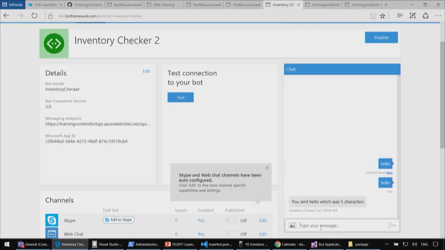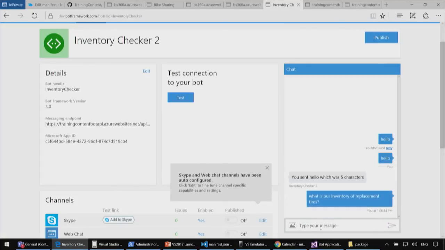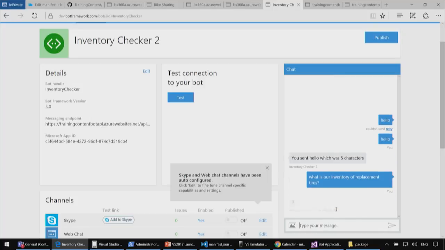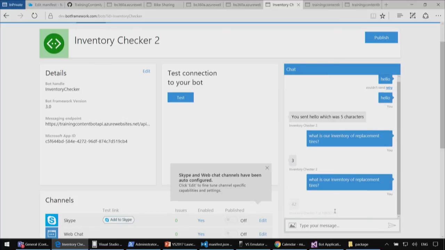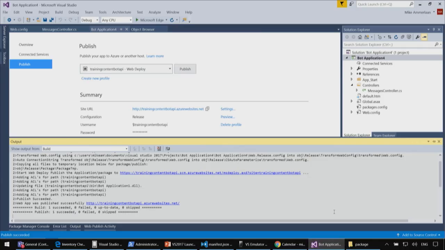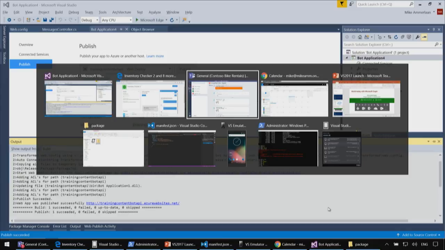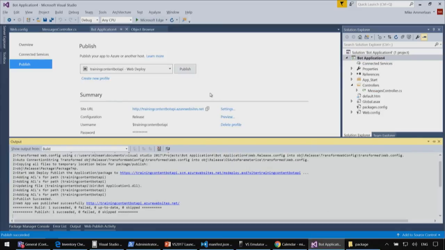I can say, what is our inventory of replacement tires? It's going to give me a response. Oh, we only have 3? Let me ask again. Oh, now we have 42. Well, OK, that's just because it's wired to a random number generator. But you can imagine how you could use this to connect to a Microsoft Graph or to your data systems, and of course do interesting things as well.